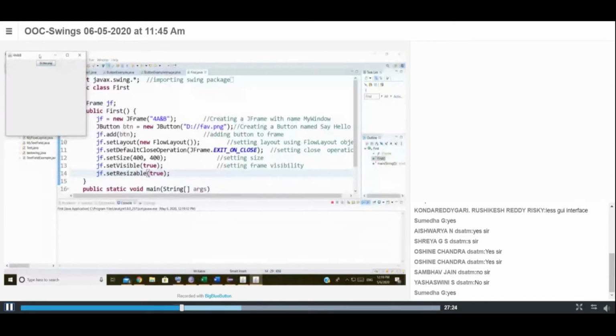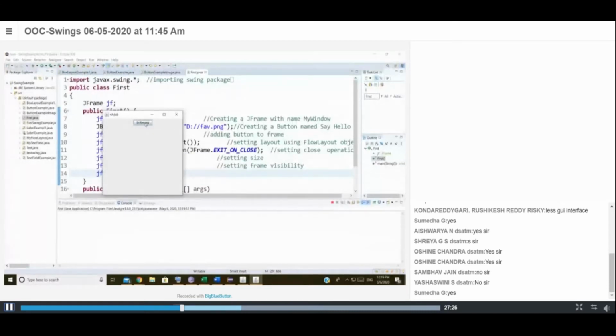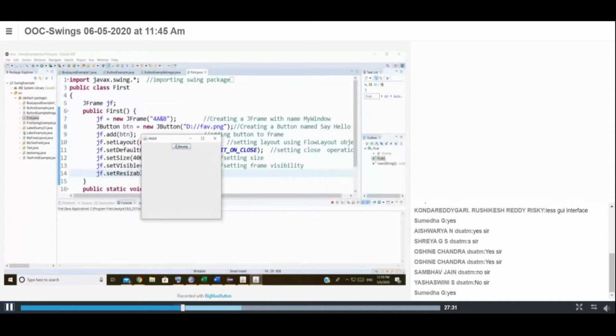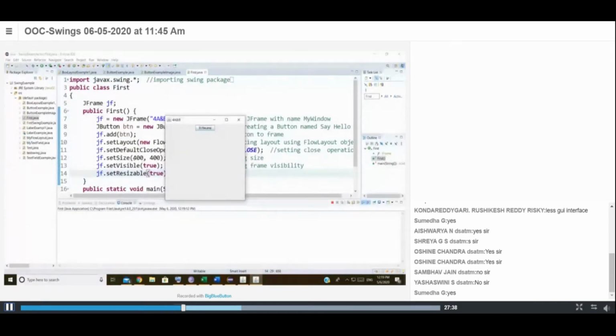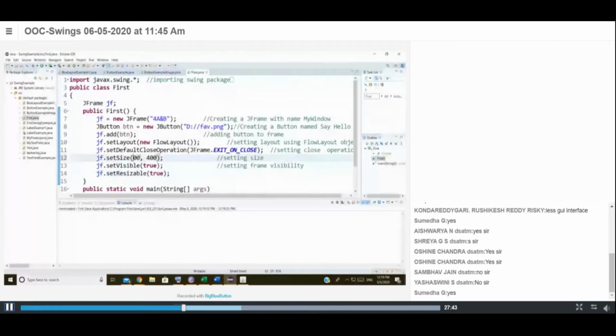See, whatever text I have given here is shown here, and the name of the window is now changed to 4A and B. And this is of size 400 and 400. Let us change it to 600 and 600, and let us give some information, some text fields. Now I'm going to run this.